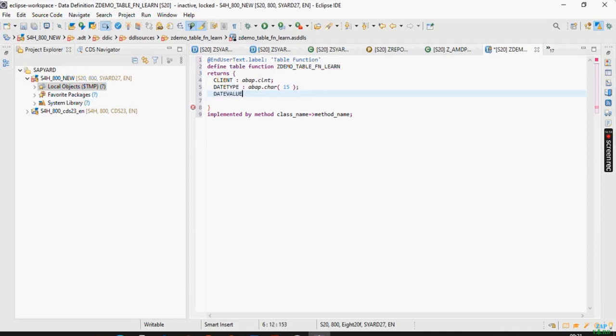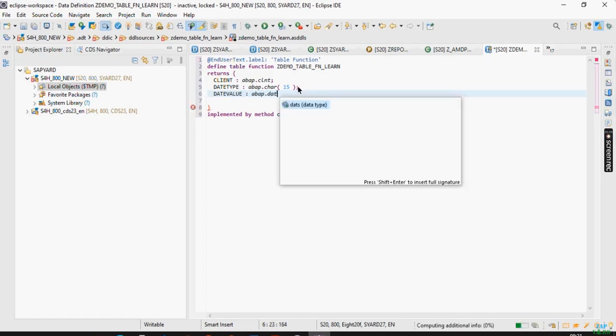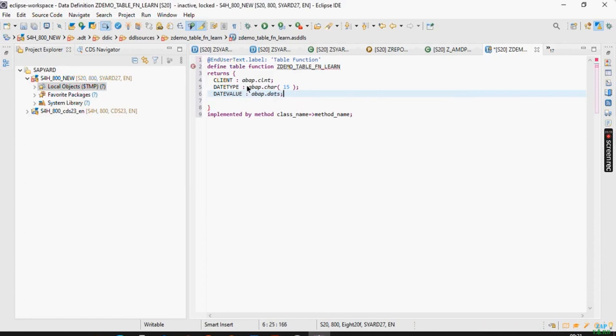So now date type and the date value I'll specify. So date value I'll specify as ABAP dot dates, as in the date type. Okay. Now I have given this. Now close this with semicolon.